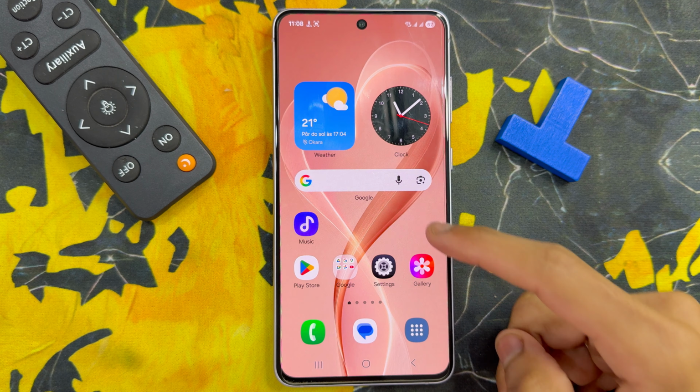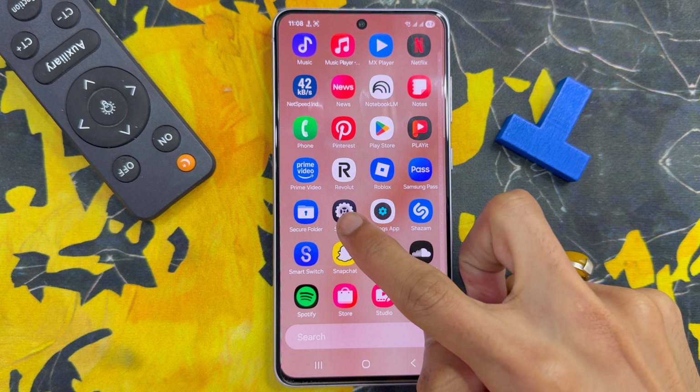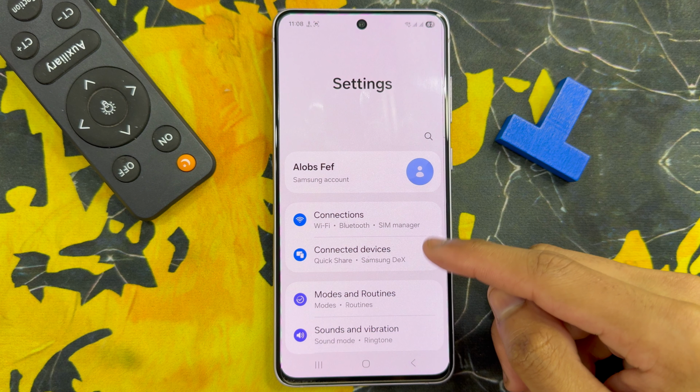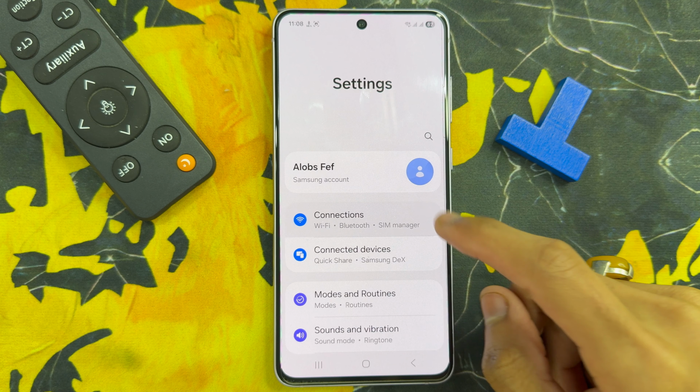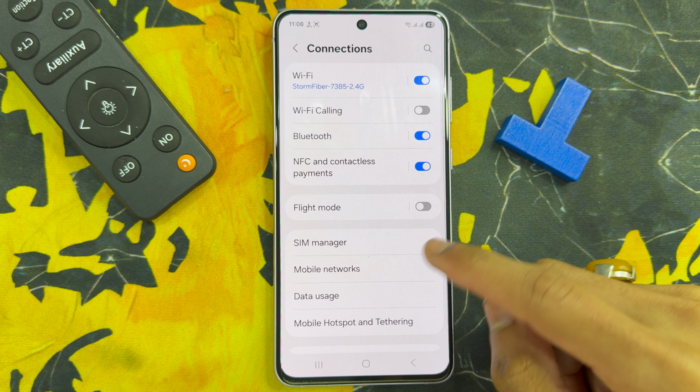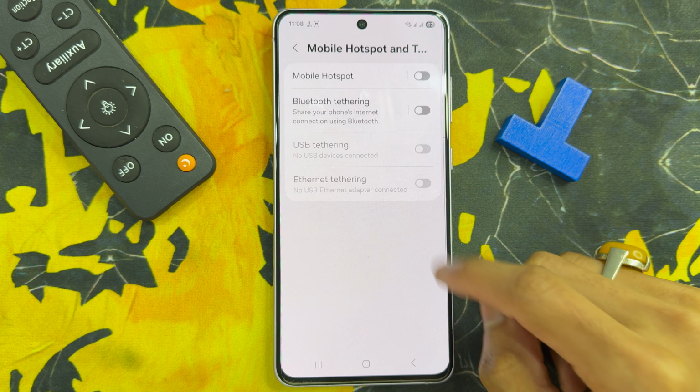First of all, go to app library. Here click on settings app. Now in settings, scroll down and you will see the first option is connection. Click on connection. After clicking on connection, click on mobile hotspot and tethering.